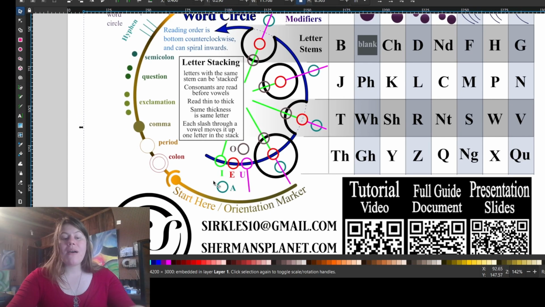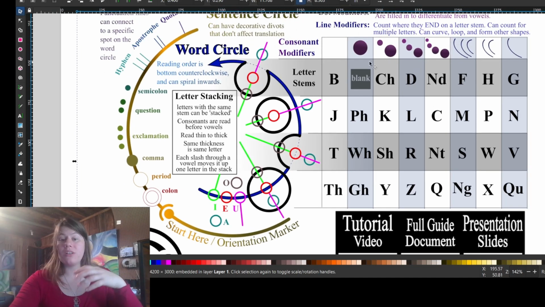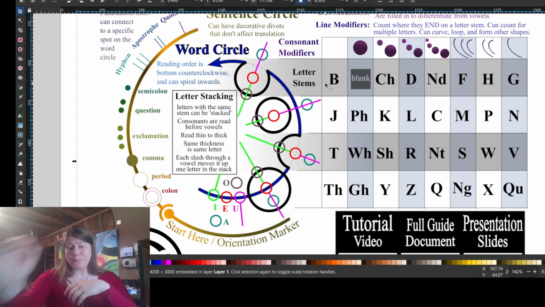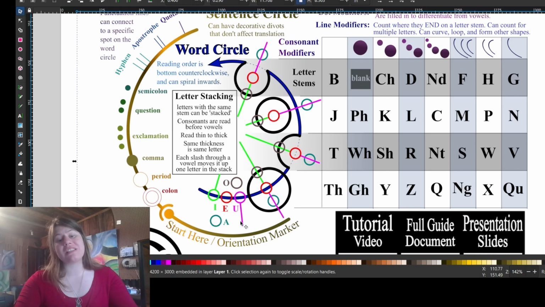So let's talk about vowels now that we've talked about the dot modifiers, line modifiers, and letter stems. Vowels are these little guys, and they look similar to dot modifiers. The biggest difference is that dot modifiers are filled in, whereas vowels are open in the middle. An A is outside the word circle, and it is the only thing entirely outside the word circle. Everything else is somewhat touching or connected or inside the word circle.